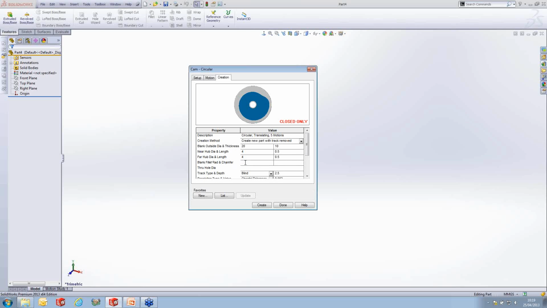The blank fillet radius and chamfer, well, I'm not going to put in a blank fillet radius or chamfer value. That will just chamfer some of the edges. I don't really want them chamfering on there, so you can actually leave those values blank. The through hole diameter, that's the hole through the center. So what we can do is we can insert a value. It's got to be obviously slightly smaller than what we've inserted here. So I'm going to go for 2 in there. Okay, and that should make it large enough.